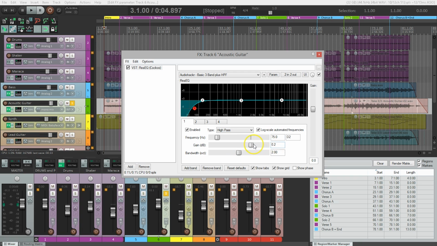But our gain doesn't do anything because all this is letting frequencies above 75 pass, which is why they call it a high pass. But I can also look at it like a low cut because it's cutting the frequencies below that. Let's take a listen to the difference that makes to the acoustic guitar. If I disable it, it doesn't seem to sound much different.